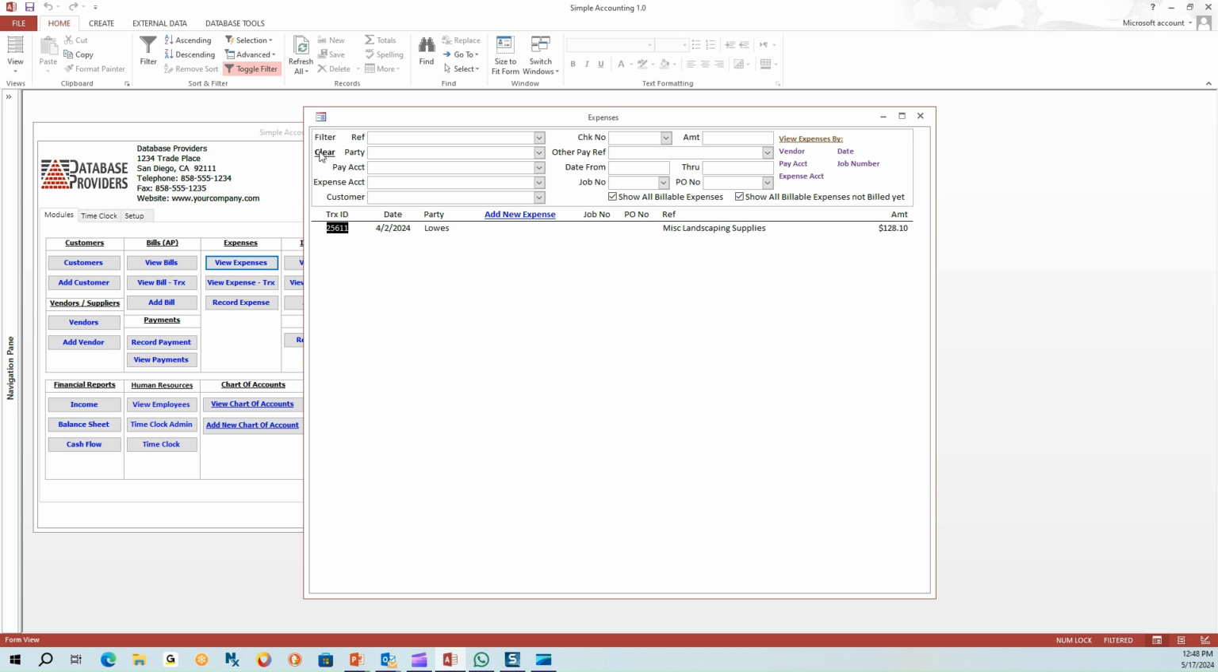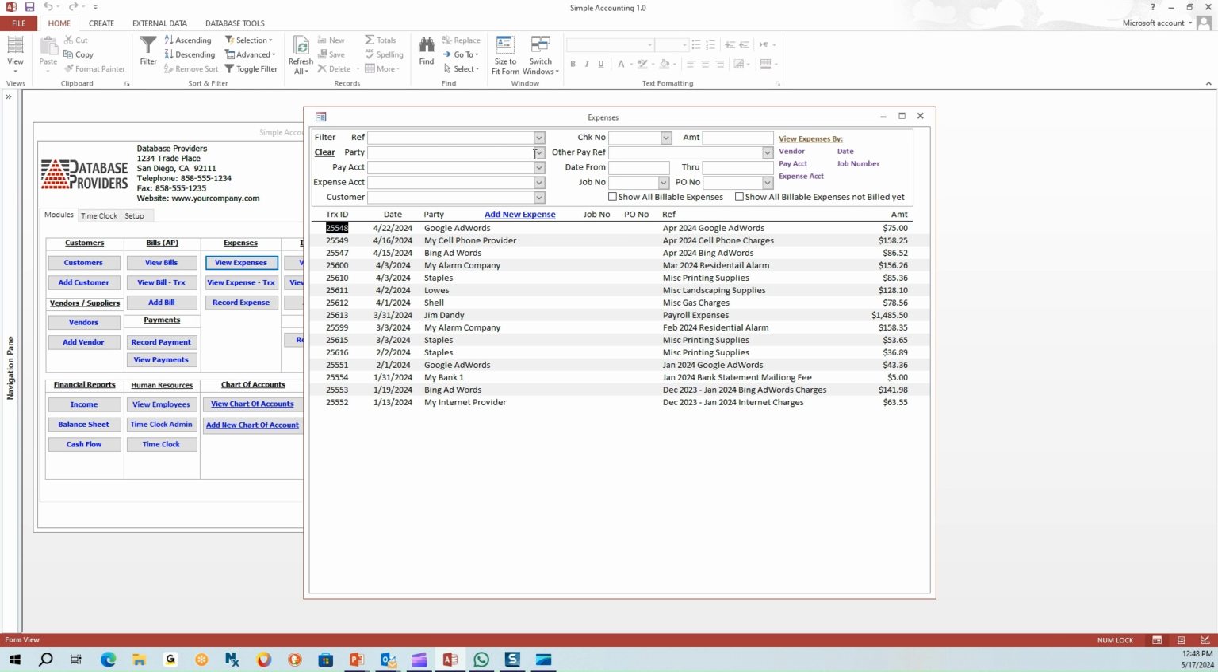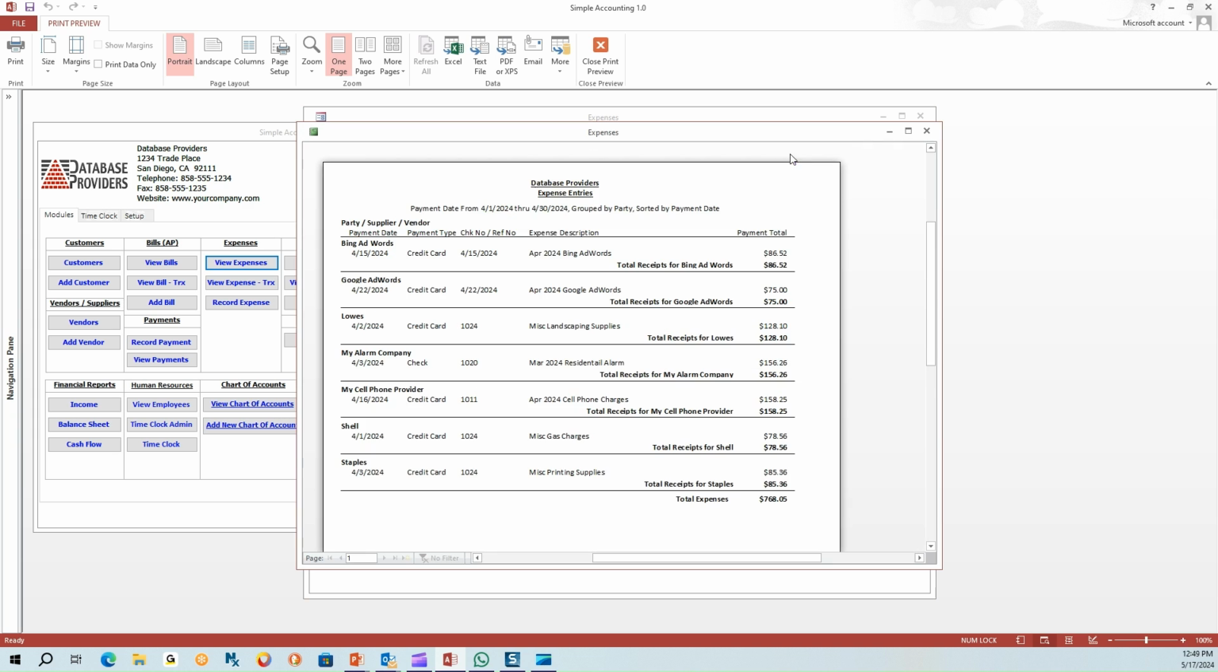If we want to view these expenses in a printable version, or one that is formatted for printing out, click on one of the expense report options in the top right. Click the View Expenses by Vendor. When prompted, enter the payment date from and through. This will show all expenses with a payment date range that was entered, sorted by vendor, party, or supplier.